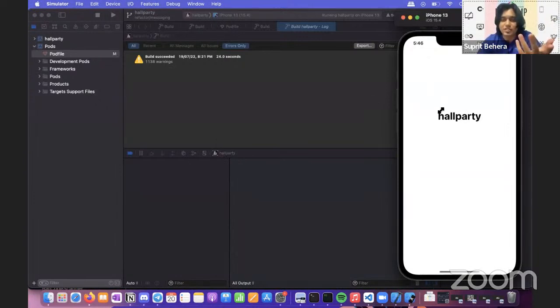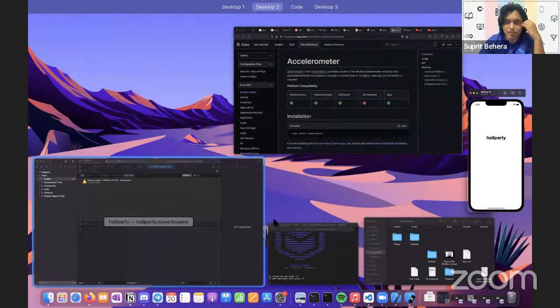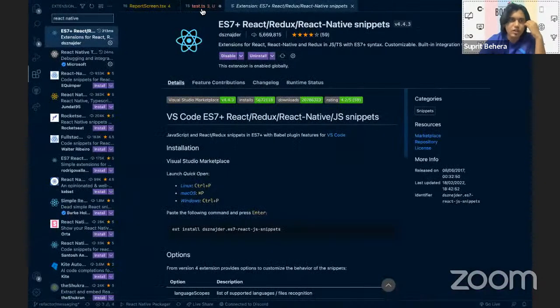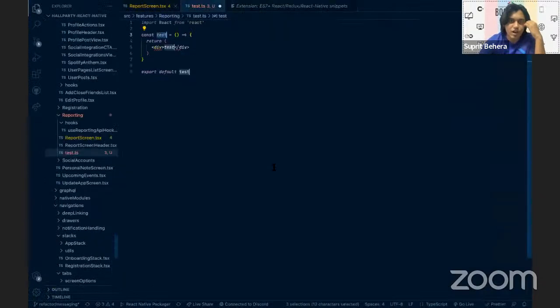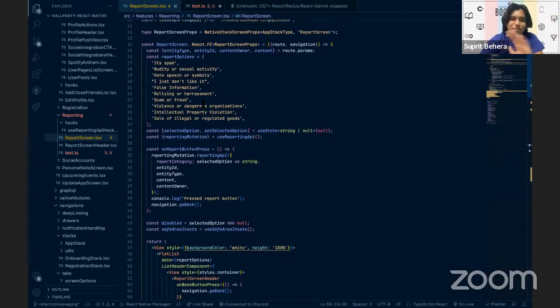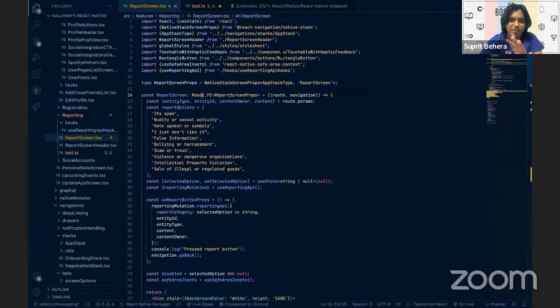And again, as you can see, the simulators are pretty slow, so that's a major downside. And Hallparty is a pretty big code base, so it takes time to compile, but it's all right. In the meanwhile, I'll walk you through. I'll just give you a feel of how React Native code looks like. So again, if you come from a web development background, this is home, right? This is plain React, you're doing all React stuff.